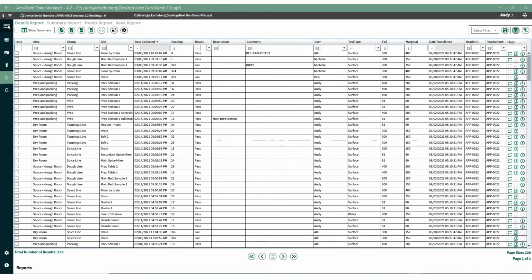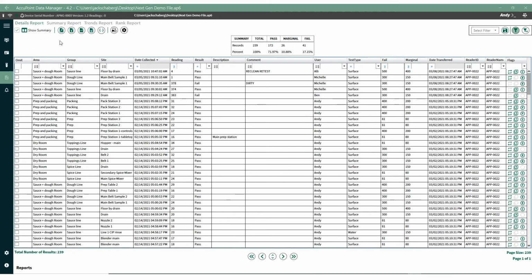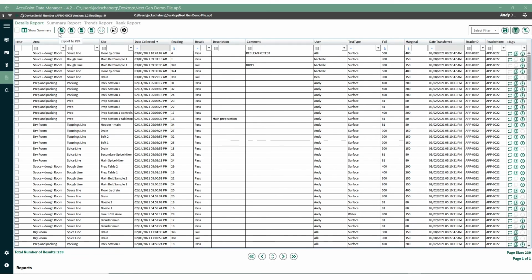Next, we will view reporting. You have the Details Report, Summary Report, Trends Report, and Rank Report. You can show the summary or not show the summary that provides the overall numbers of total pass, marginal, and fail of the records with their percentage. You have the option of exporting to PDF, to Microsoft Excel as CSV, Word document, or JSON.